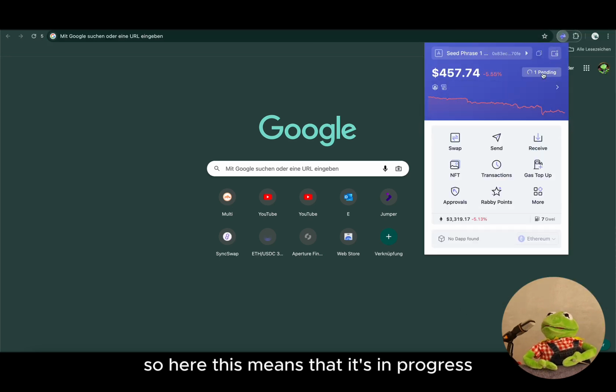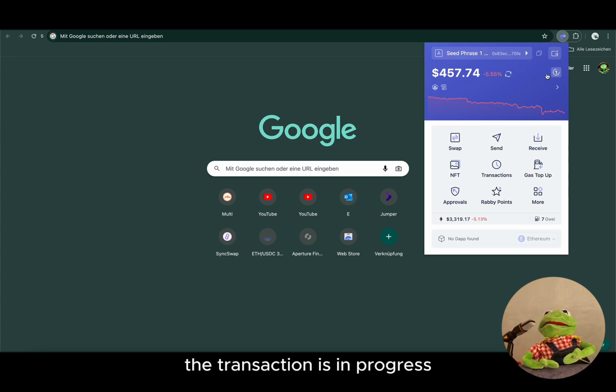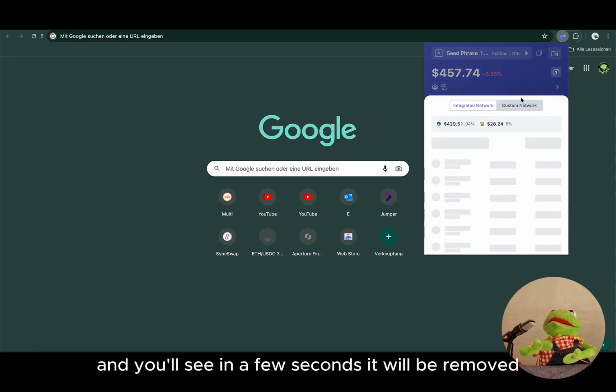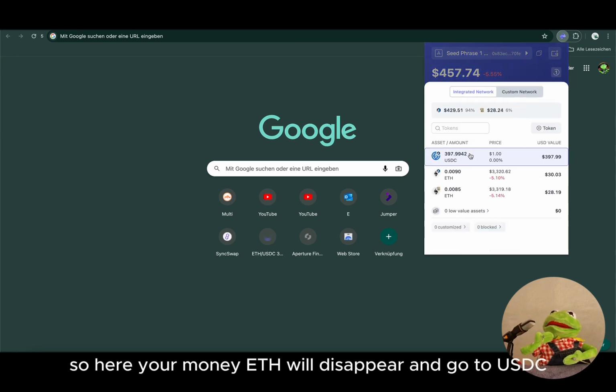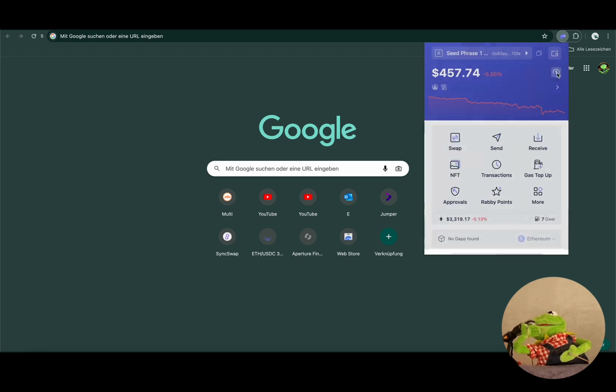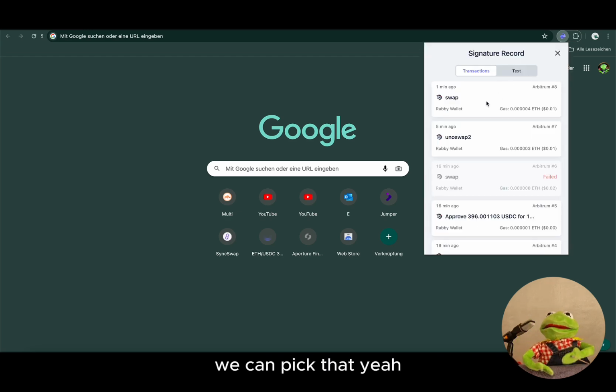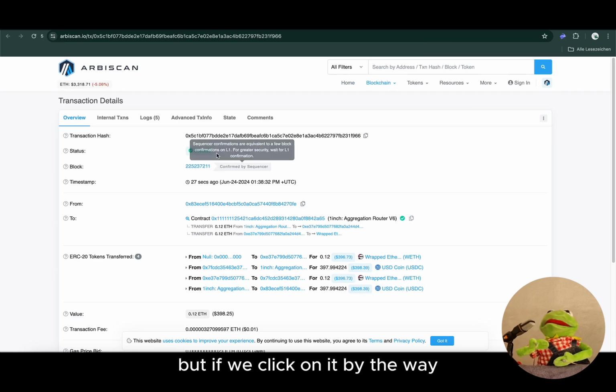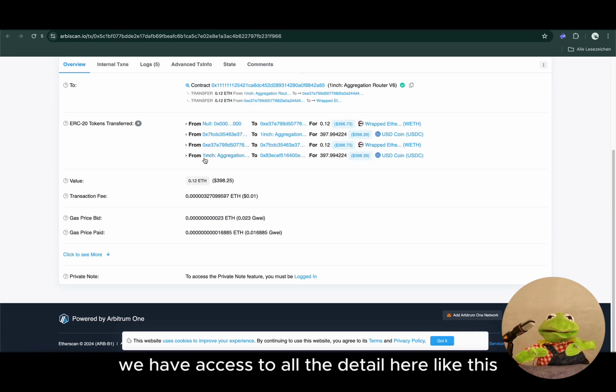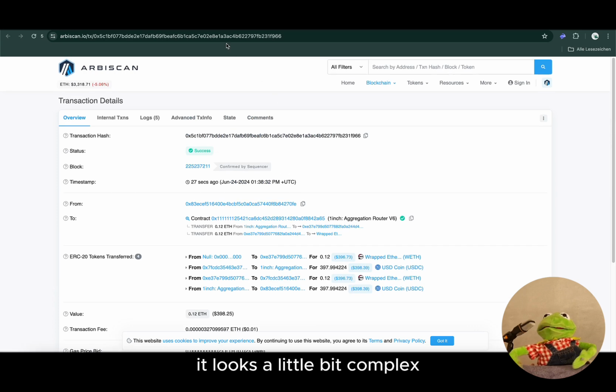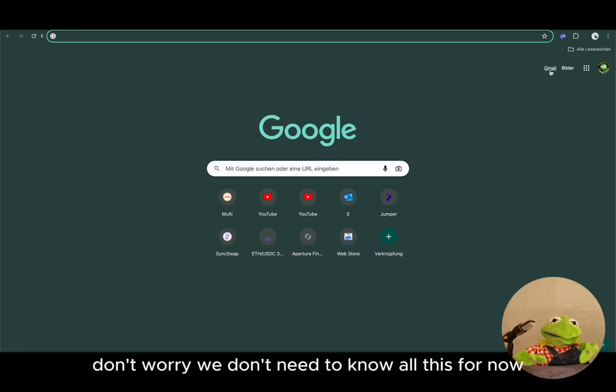So here, this means that it's in progress. The transaction is in progress, and you'll see in a few seconds it will be removed. So here, your money will disappear USDC. You see it's in progress, but if we click on it, by the way, we have access to all the detail. Here, like this, it looks a little bit complex. Don't worry, we don't need to know all this for now.